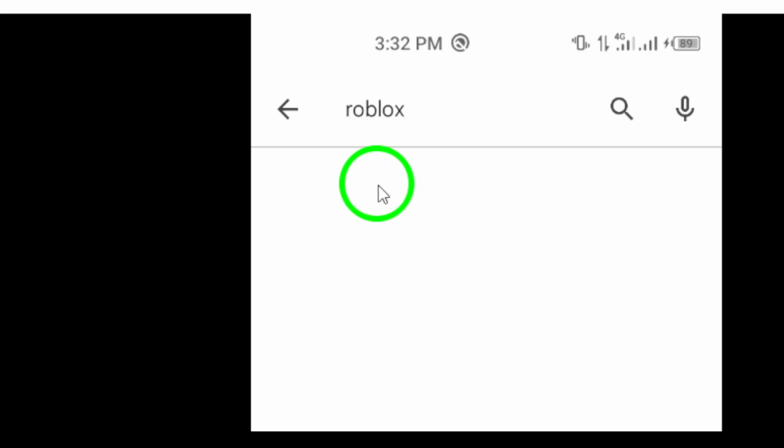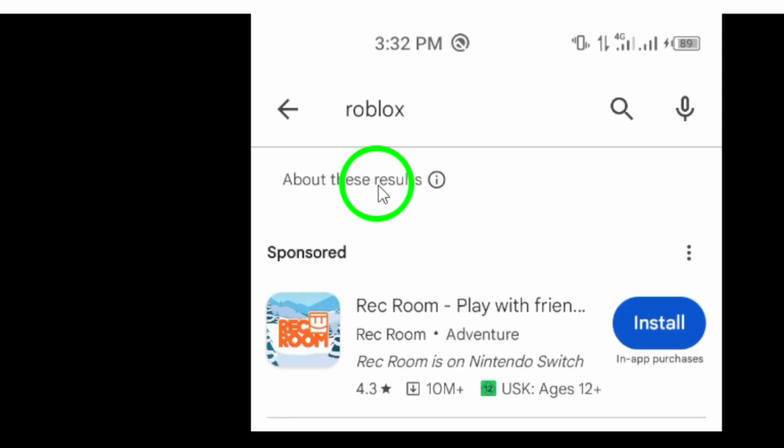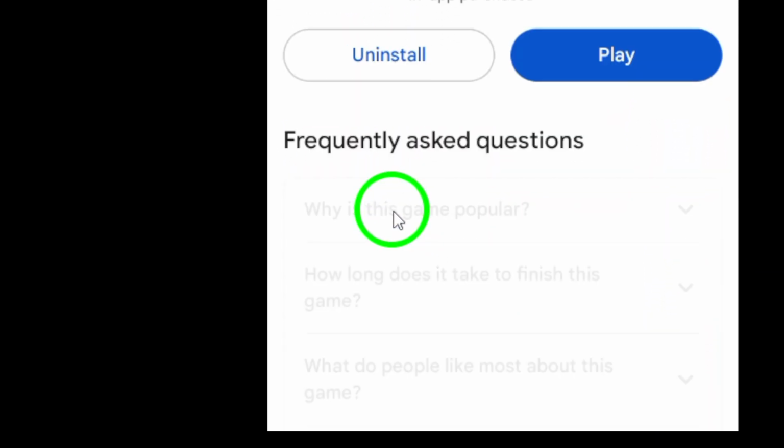3. If an update is available, you'll see an Update button next to the Roblox app. Simply tap it to download and install the latest version of Roblox on your device.